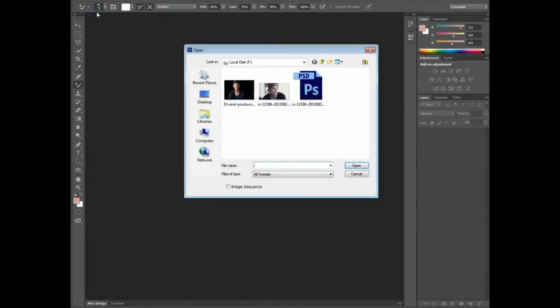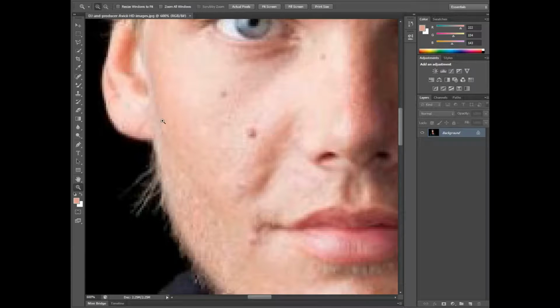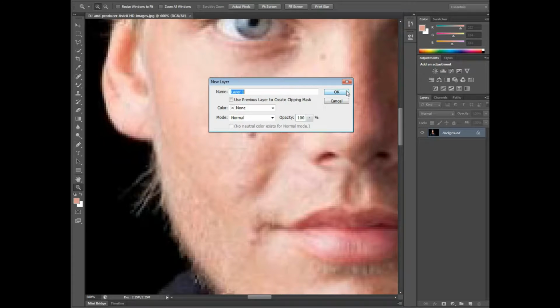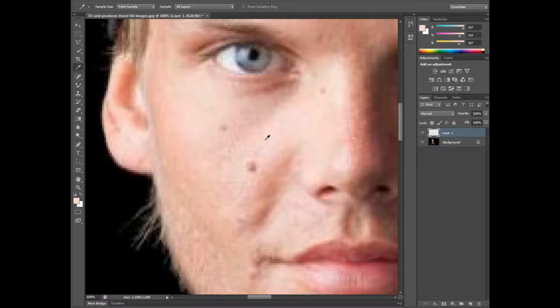So the first thing you want to do is select your desired photo and make sure it is of high resolution. The first and the most important part is to select the new layer and then press the I key and it will select this color picker tool, which would allow you to pick the perfect color of the skin. Then you should zoom in as much as possible, which would allow you to do a detailed painting.